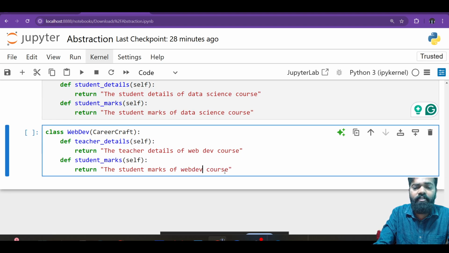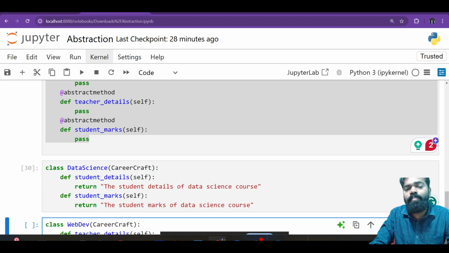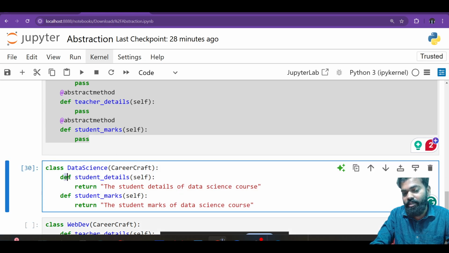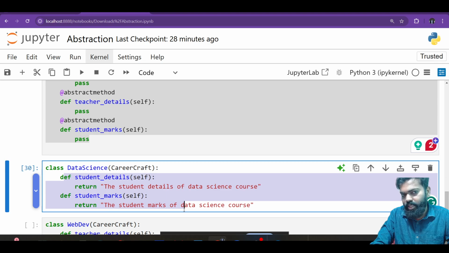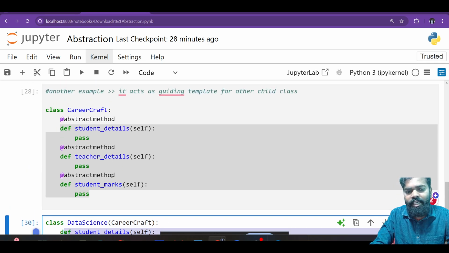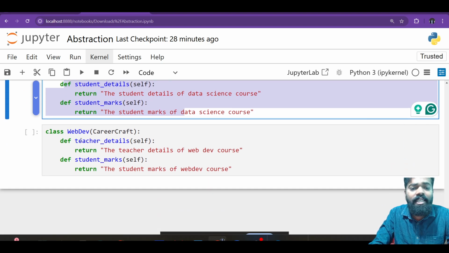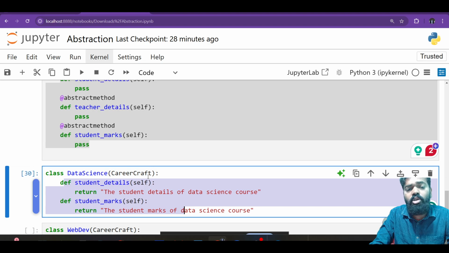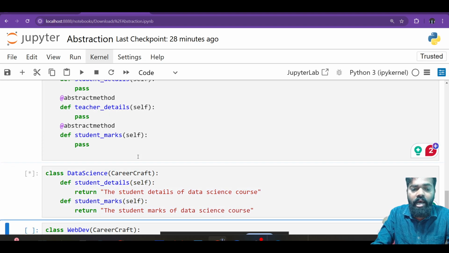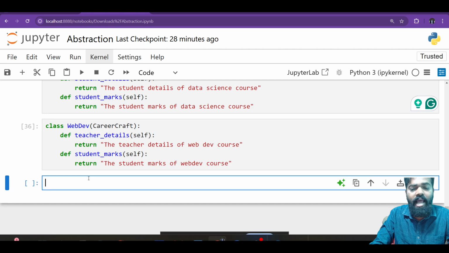See it carefully. Here you don't need to put all the methods. Here it was student details, teacher details, student marks, but here you have put teacher details and student marks. So you don't need to put everything. Now just execute this and make any object, whatever object you want.